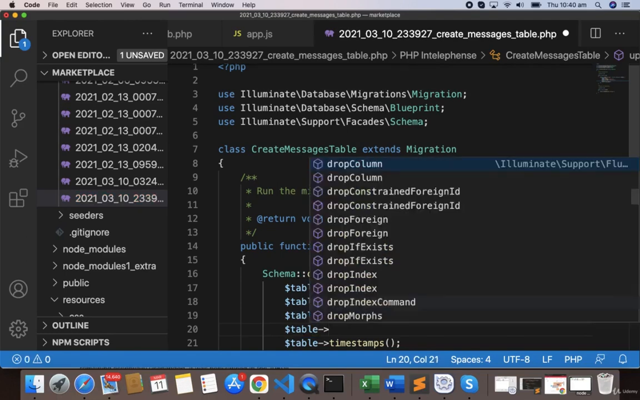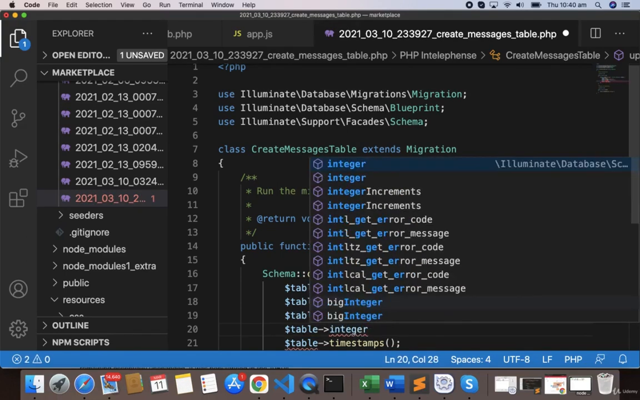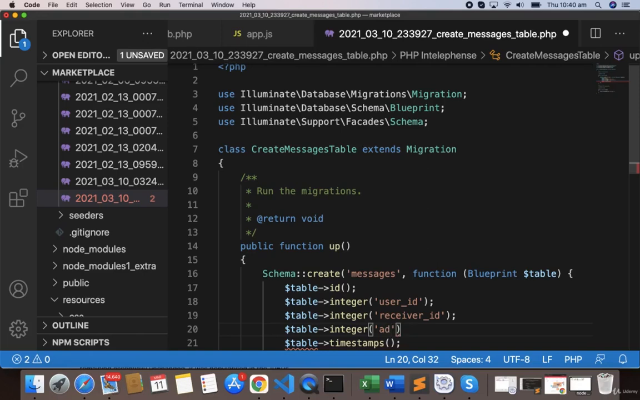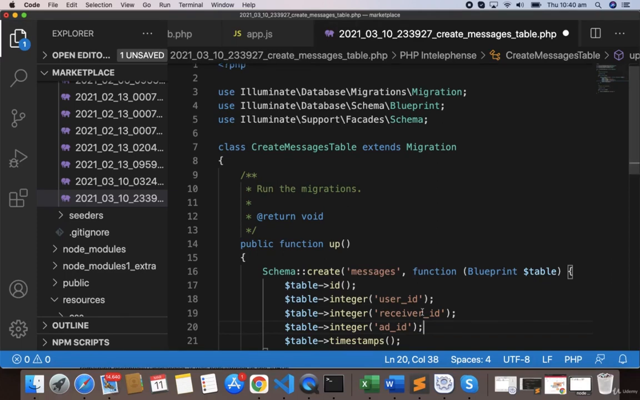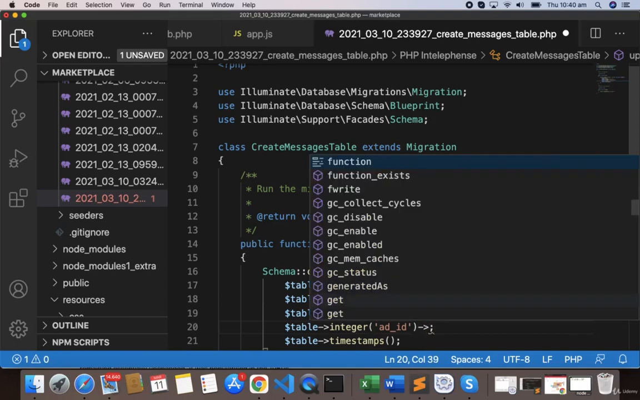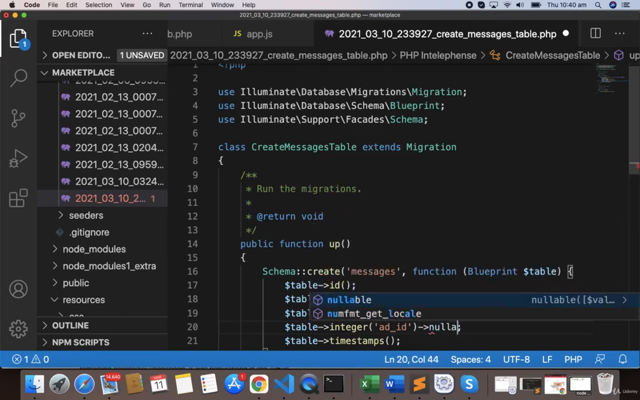And we'll also have table integer, again we'll write integer, and we'll have the ad_id. That means whenever a user first sends a message, we'll store the advertisement ID so that the seller knows which item the buyer is interested in with the help of this ad_id. And it will be nullable because we want to store this ad_id only one time, in the first message.